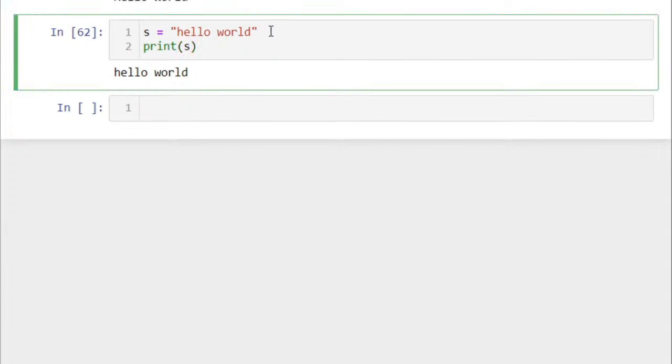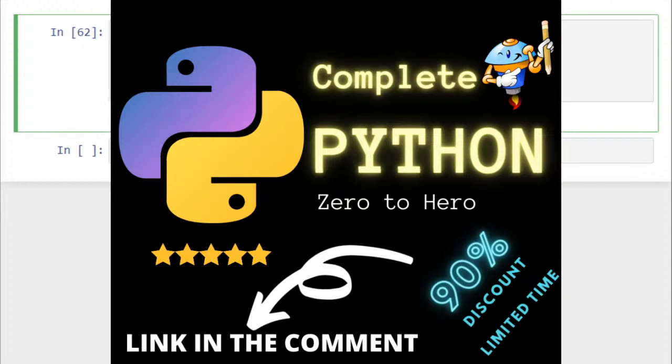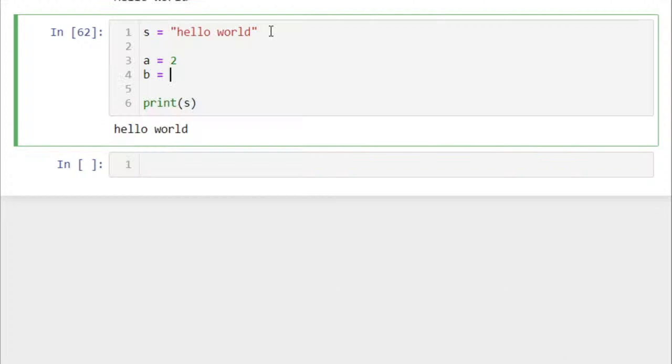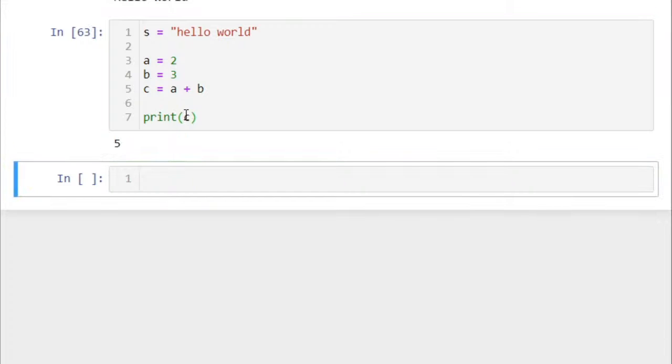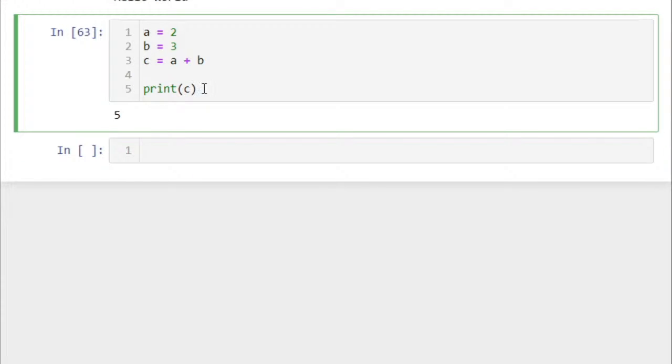We saw in the previous session that we can add two numbers, like a equal to 2, b equal to 3, and c equal to a plus b, and the result should be 5. Now, can we add two strings together? And the answer is yes.